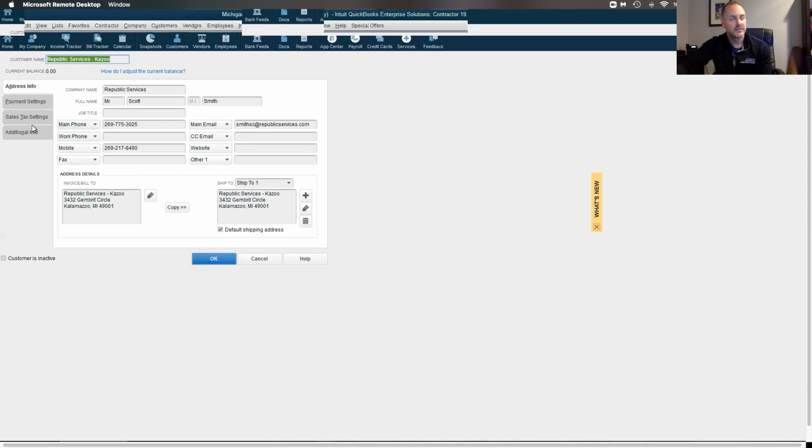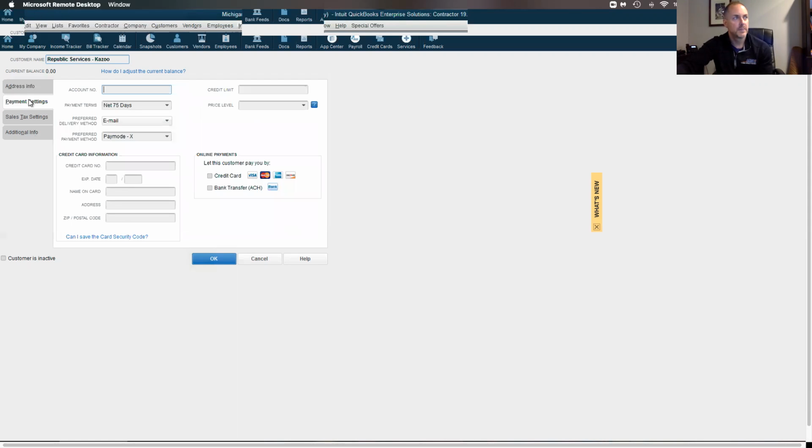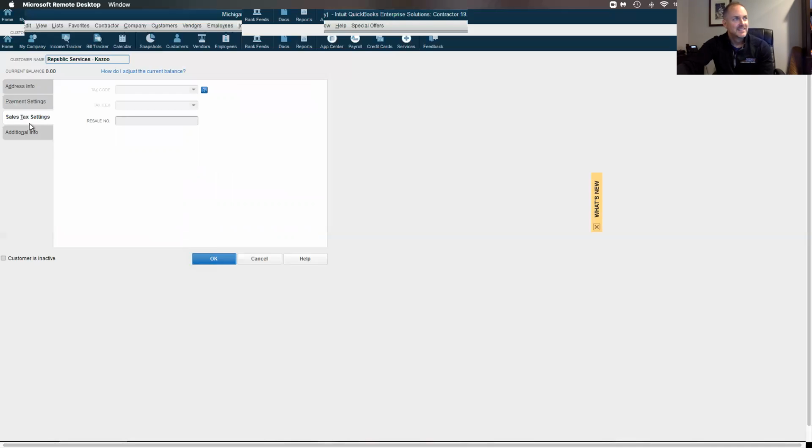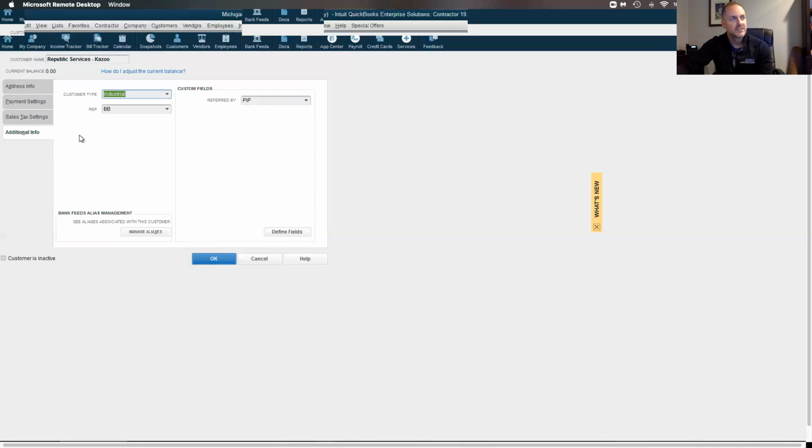Along with this, on the left-hand side, you have some different tabs. Payment settings. Generally, this is going to be a 30-day payment term, unless you set up something different with your customer. Looks like Republic Services is 75 days, which in my opinion is way too long. You don't really need to do anything in sales tax, and then additional information, your customer type, and then make sure you assign yourself as the rep.